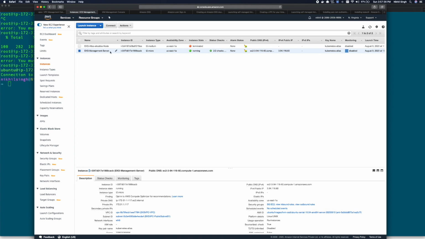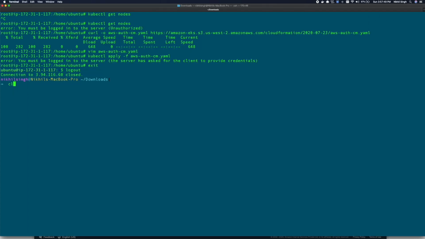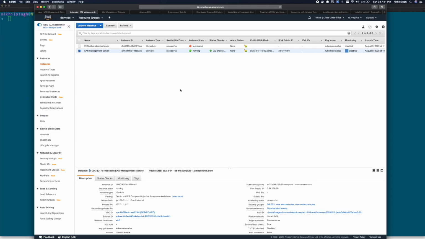So I'll be using this server to further access or manage my Kubernetes infrastructure. So we'll get back to those things later on.